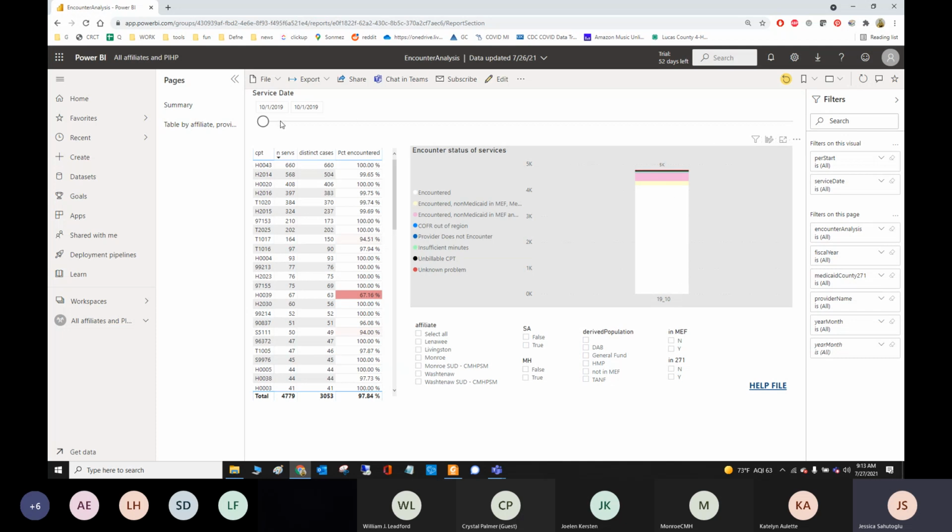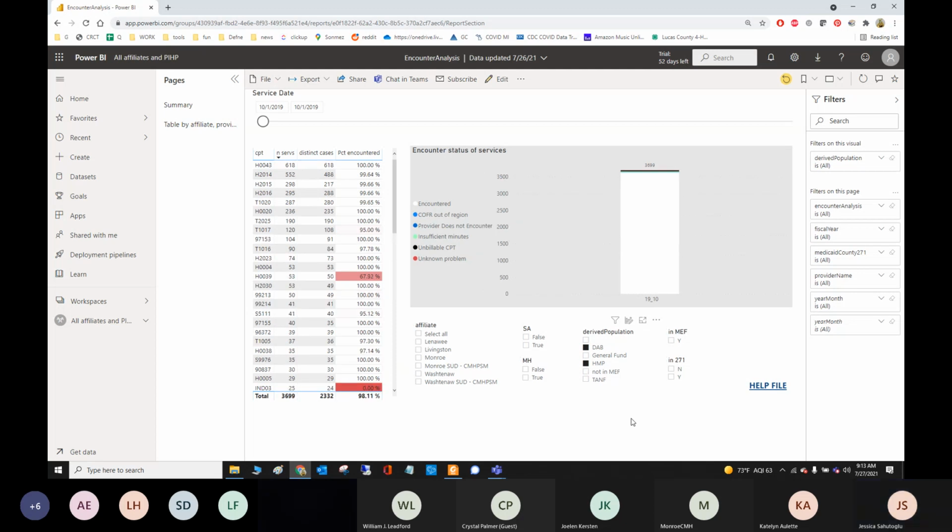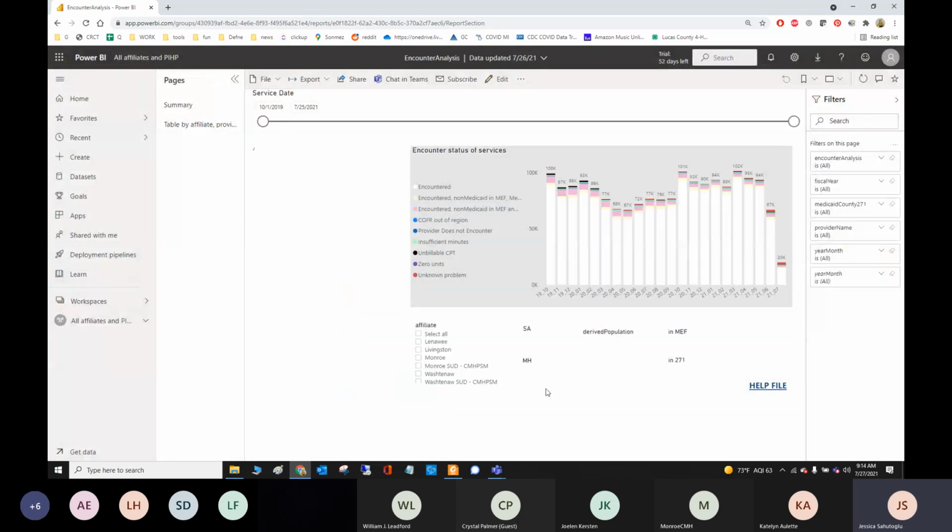Or let's say I want not just services rendered on October 1st, but I want just the DABs. That's where the slicers come in. If you want to click more than one checkbox at a time, you hold down the control key. So if I hold down the control, I could say, let's say I want DABs and Healthy Michigan. So that's the second way that you can filter the data, with slicers and sliders. I'm going to hit reset to get back to the original published state.